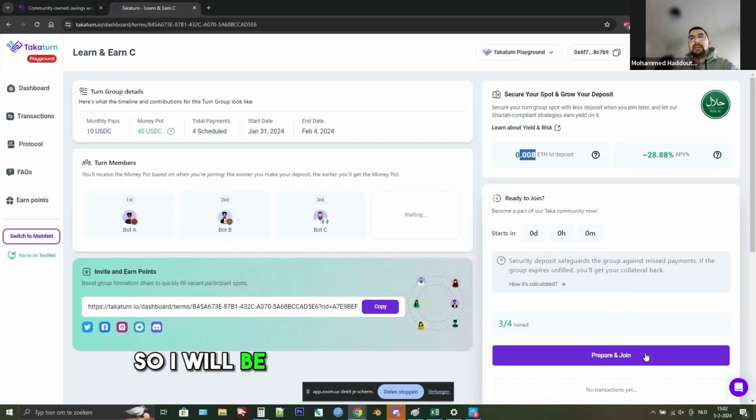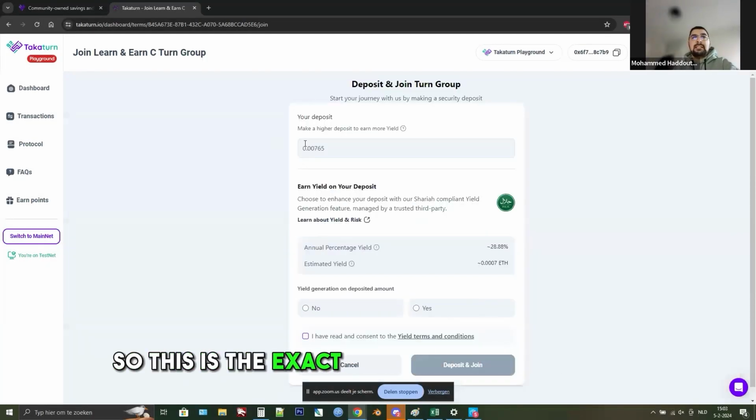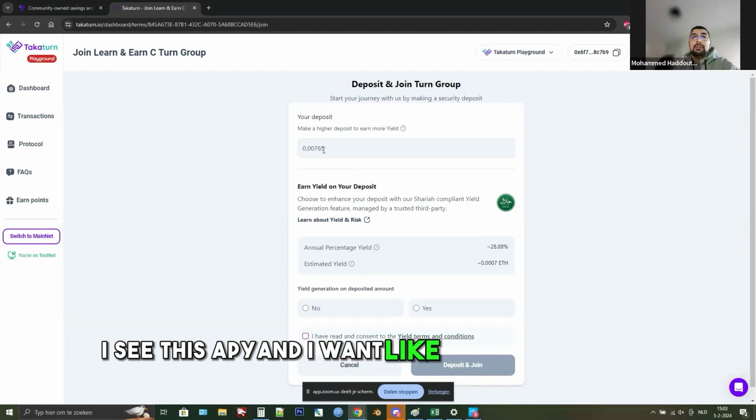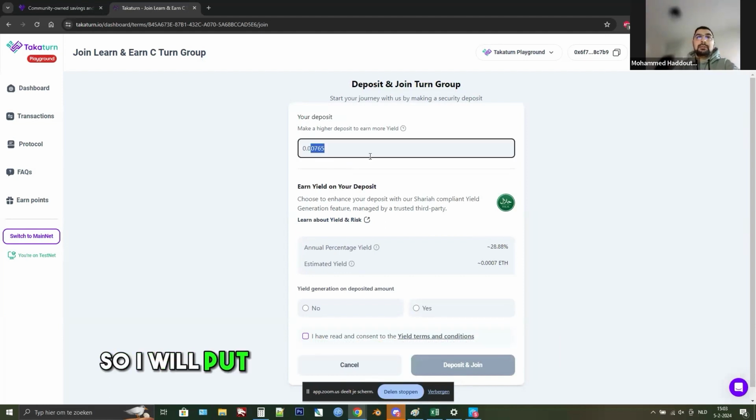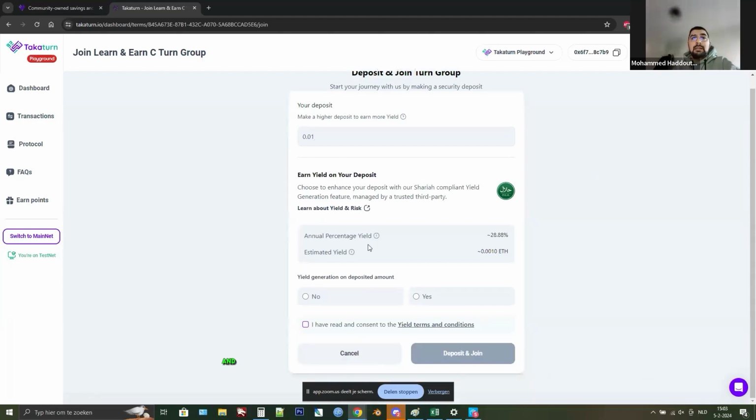So I will click on prepare and join and see what's going to happen. So this is the exact amount I need to deposit at the very least. But I see this APY and I want maybe a little bit more. So I will put 0.01 ETH, and that's possible to do. And again, it will explain the yield generation, how it works.